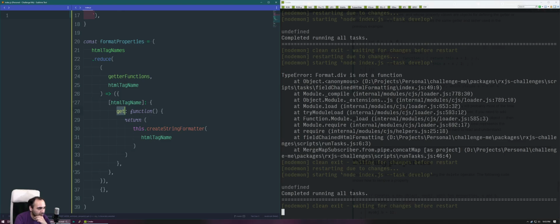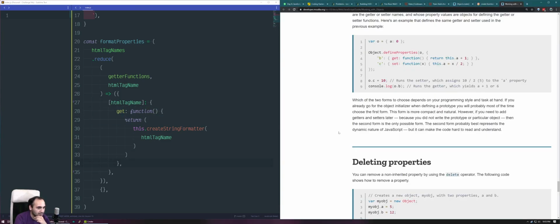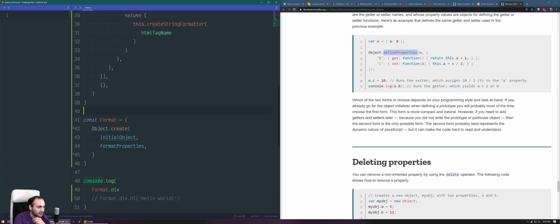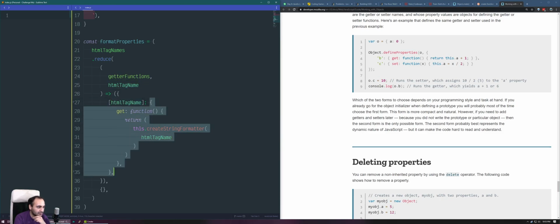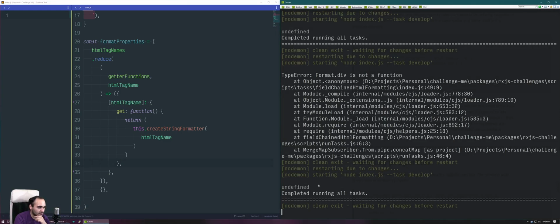We're saying it's a getter function. See how they did it in their example. So when you're doing defineProperties, you give it an object. In our case, the object is the initial object. We're defining a property on it. We call the HTML tag name. We're defining an object for the HTML tag name with a get, and it is a function that returns a value. And in this case, it's saying that value is undefined.